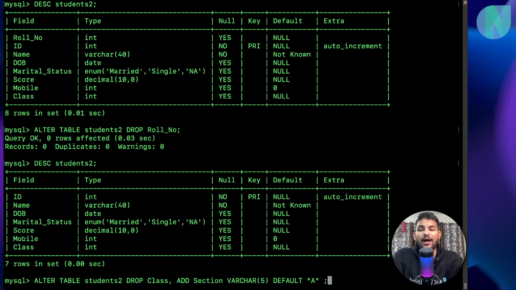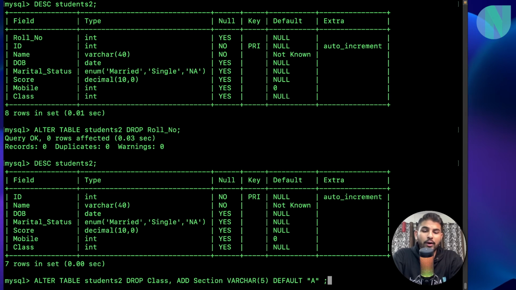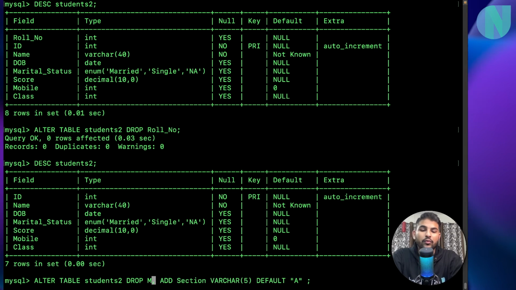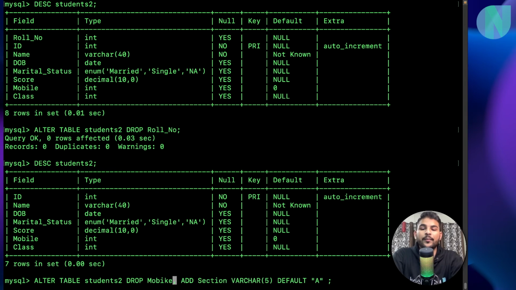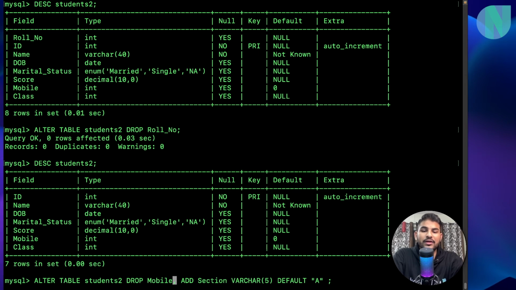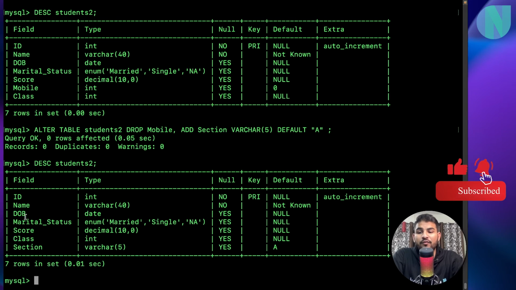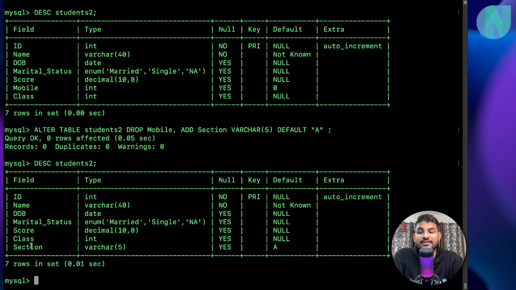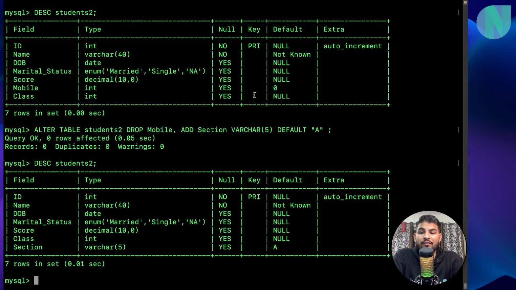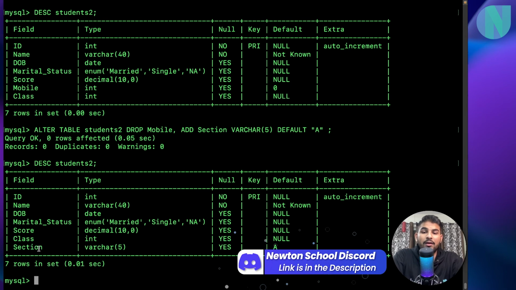Okay, so I have to drop the class, but I have to add in section. Rather, what I could do is I can delete mobile and add class and section, which will make sense. So what this will do is basically delete the mobile column and add class as well as section. Okay, now see the description. Now you have ID, name, date of birth, marital status, score, but class and section. You don't have mobile anymore. So I deleted a column from between, which has default value and everything. I added a column section as well. This is how this thing works.